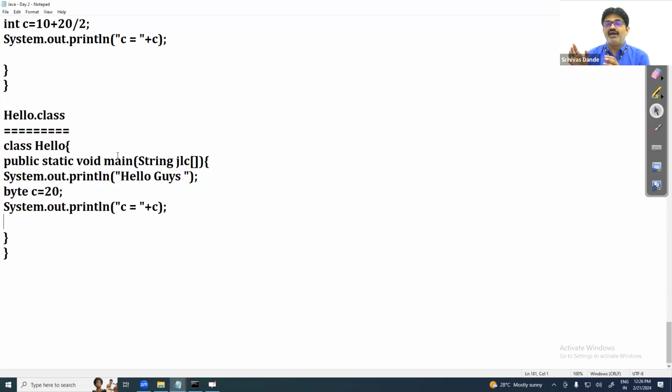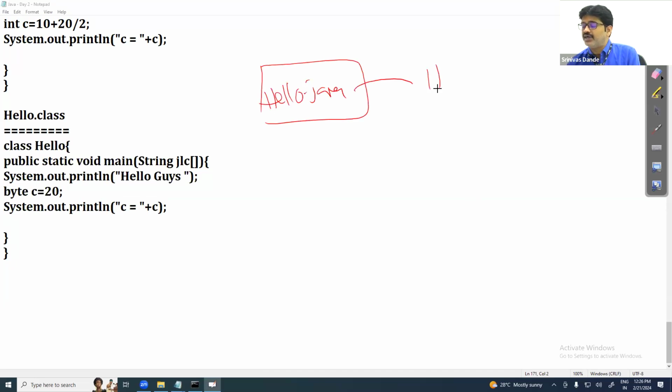So we have tools called decompilers. What is the compiler doing, guys? Your hello.java is converted to hello.class, done by the compiler.